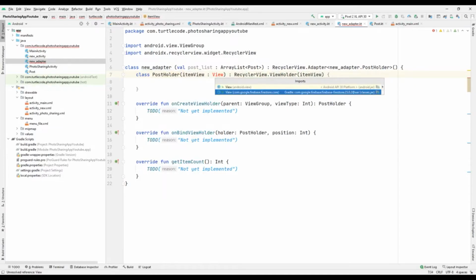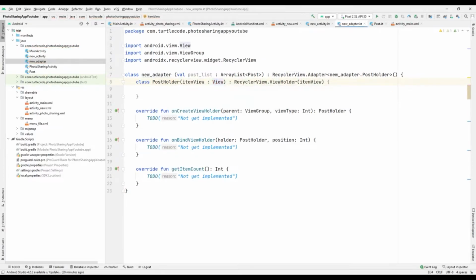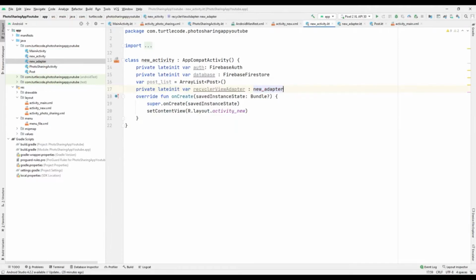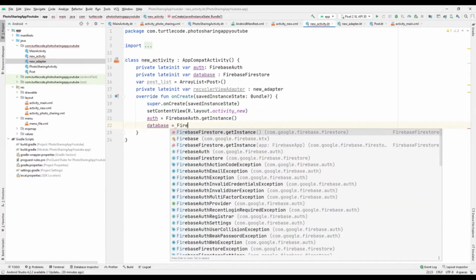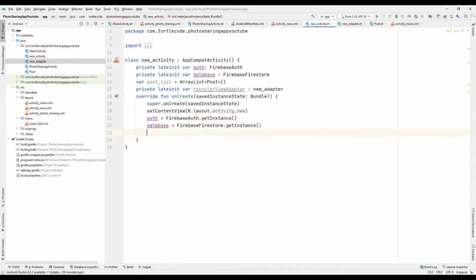Since there is no view file in the class we created, transfer it. Let's go to the public photo sharing activity and sync the auth variable with Firebase. Sync the database variable with Firebase. We'll create a function a little later to get the data.